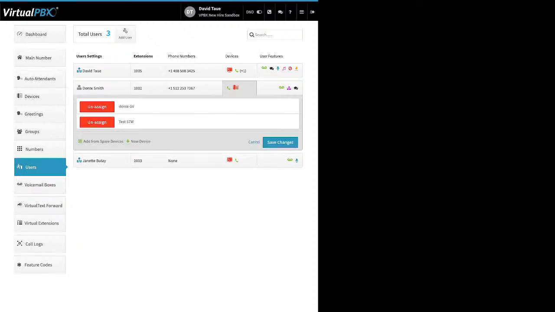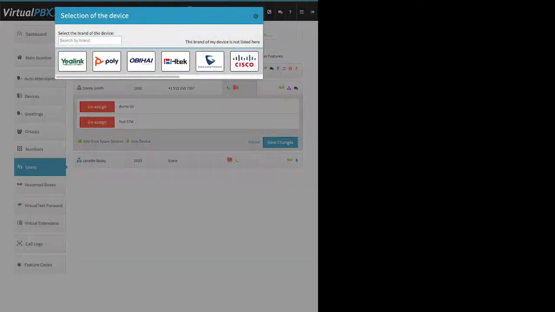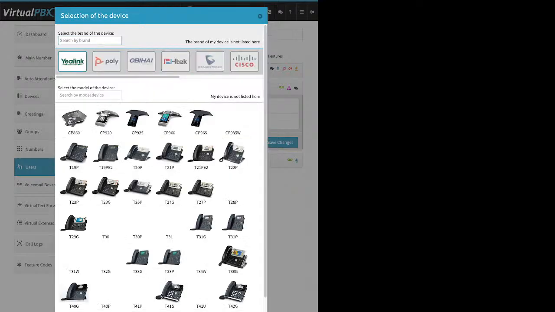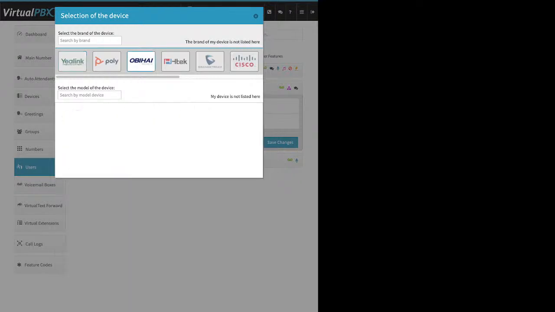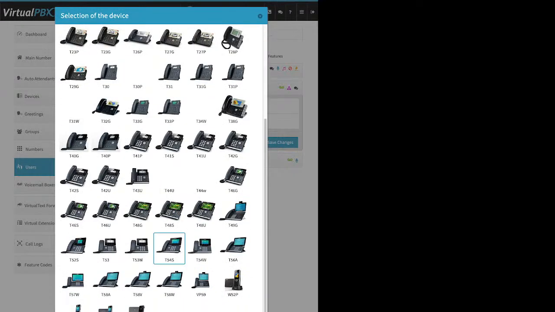All right, then we've got the device box. You can add from spare, which is where you reuse a device or use a device that's not currently in use, or new device to add a new device to the account. First up is SIP phone, that physical hardware phone. You have these manufacturers to choose from. Some have a lot of models, others have like a dozen. Find the make and model of the phone that you're going to work with.